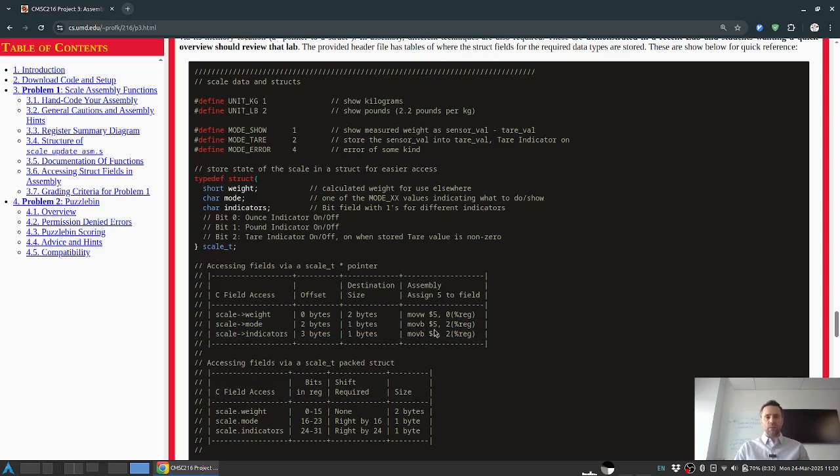Where a 5 is being moved into that mode. It could be sort of scale mode equals 5 or something like that. Let's see. Oh, I think there's a minor gaffe here. I'll need to fix the header a little bit because it should be a 3 instead. So the byte offset from where the struct starts is 0 for the weight, 2 for the mode, and 3 for the indicators over here. I'll have to modify that quick.